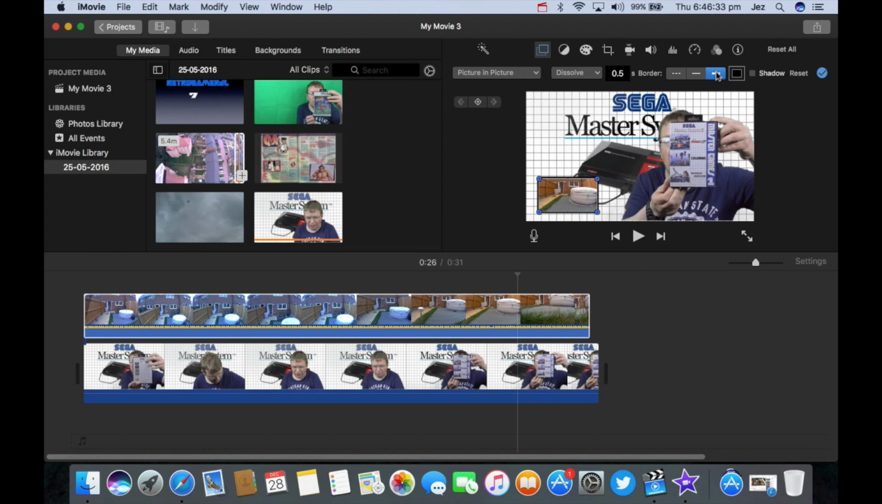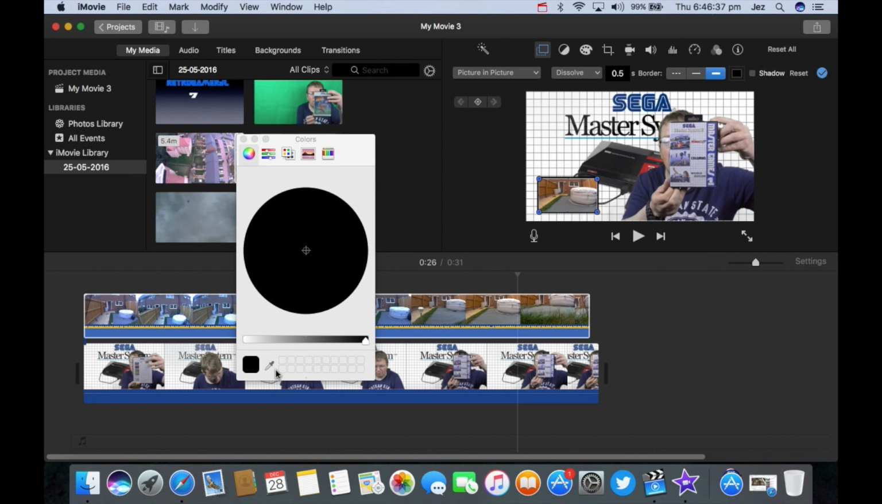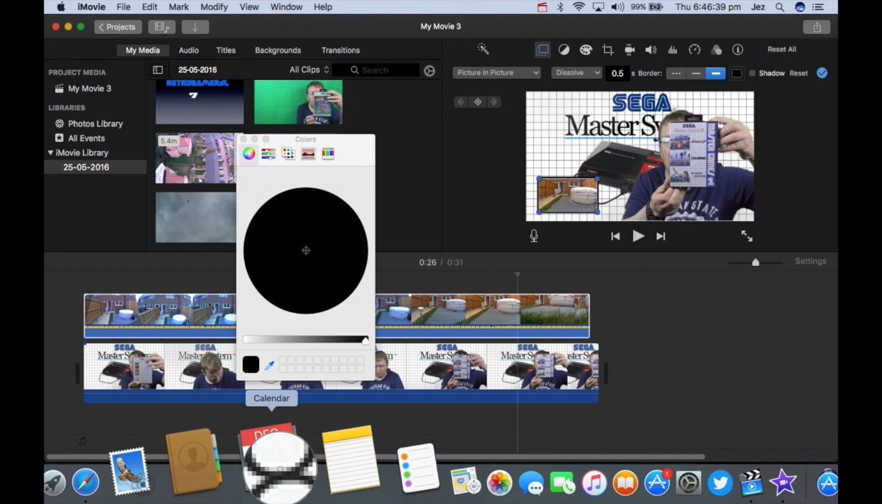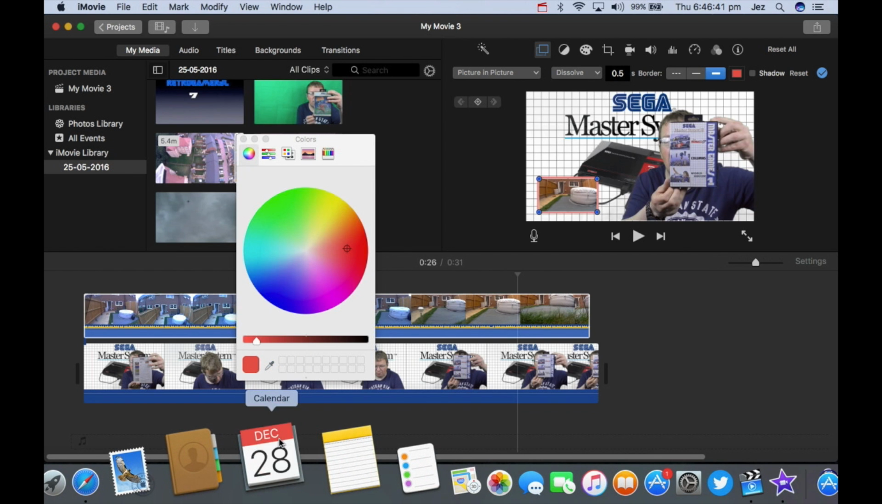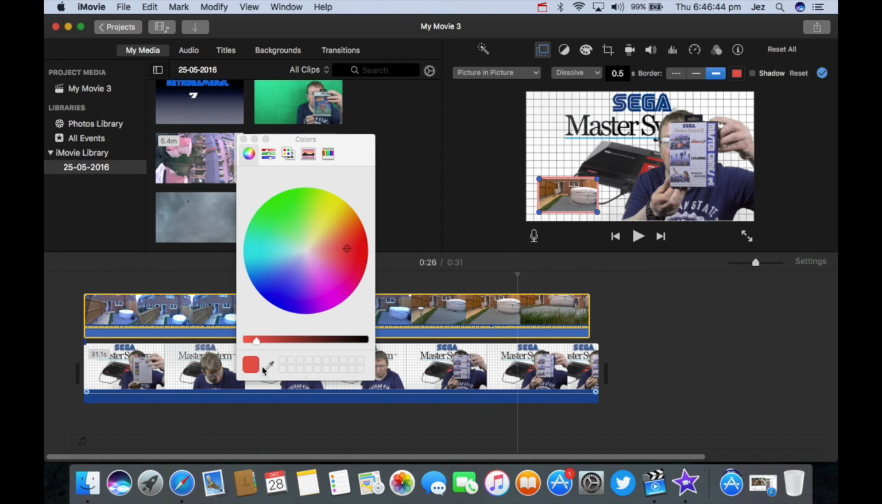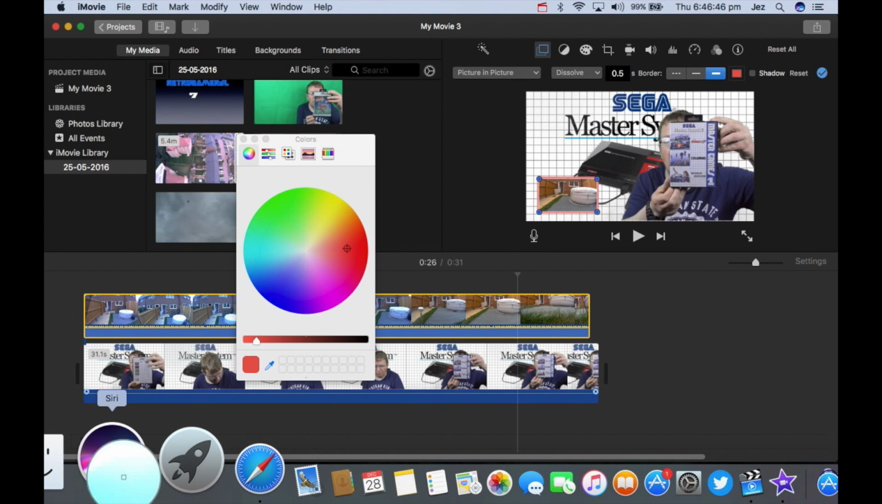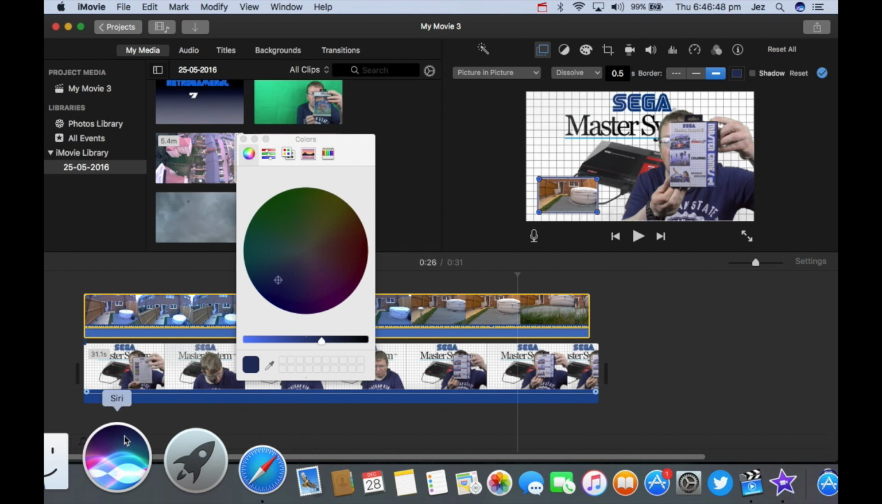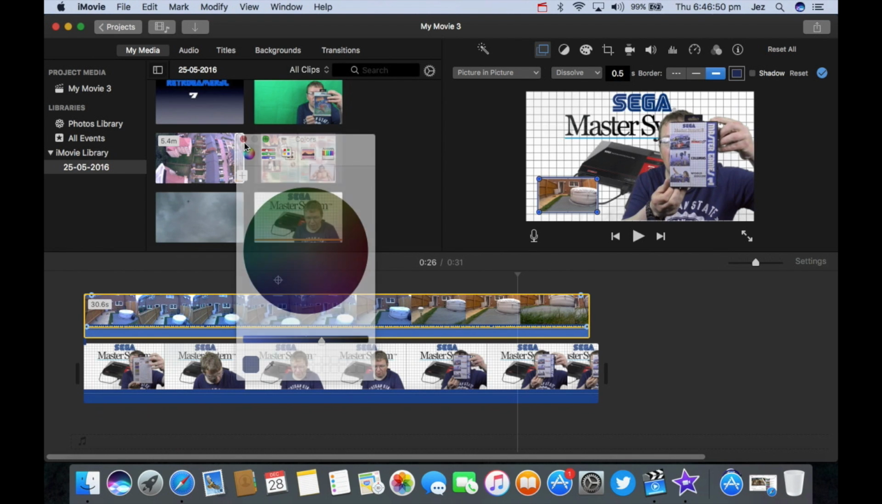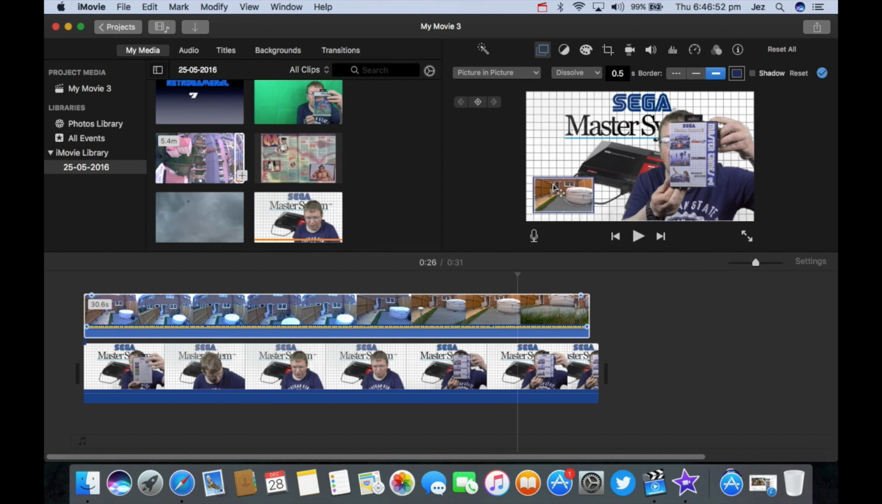Now we can do a little border around it. You can change the colour of the border. You can push this one here, for example, and give it a red border. Push that one again, and we want to give it a bluish colour border. Right. And that's your picture in picture done. Let's add a shadow to it.